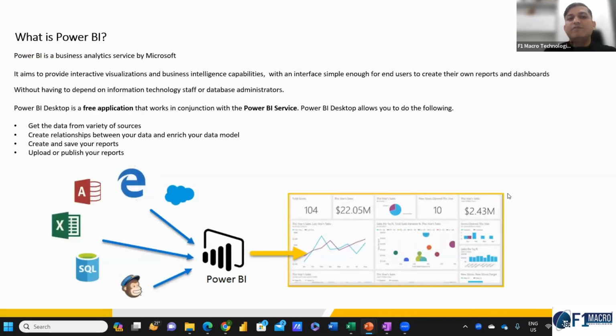As I told you, Power BI is a tool of Microsoft. It aims to provide interactive visualization and BI capabilities with an interface simple enough for end users to create their own reports and dashboards. Microsoft has designed Power BI in such a way that an end user can create his own reports and dashboards. So you don't require much programming language, and you don't need to depend upon IT staff and database administrators.